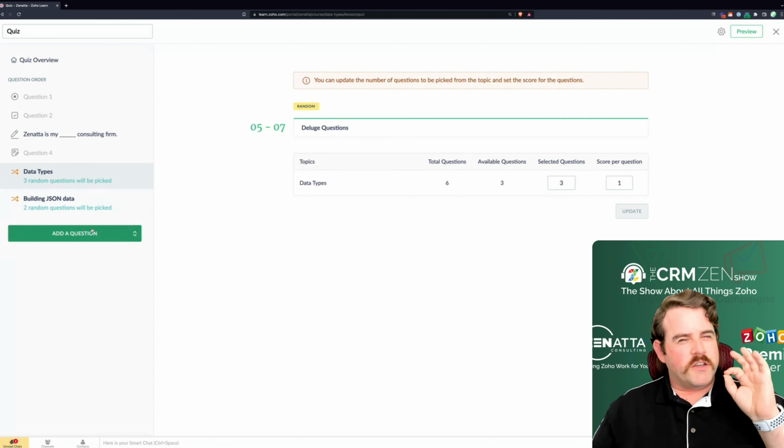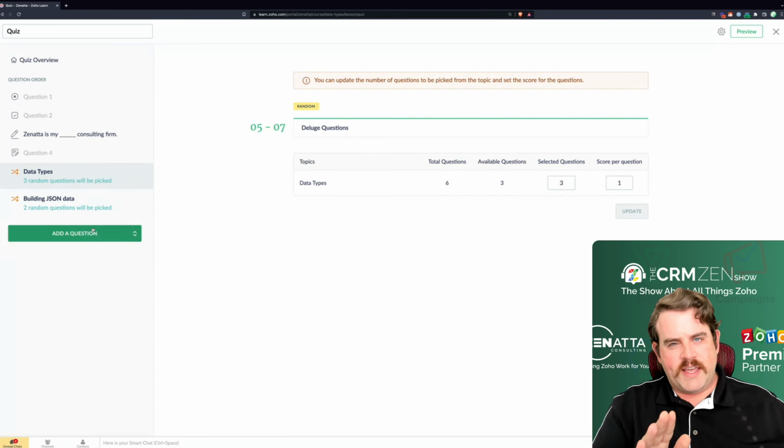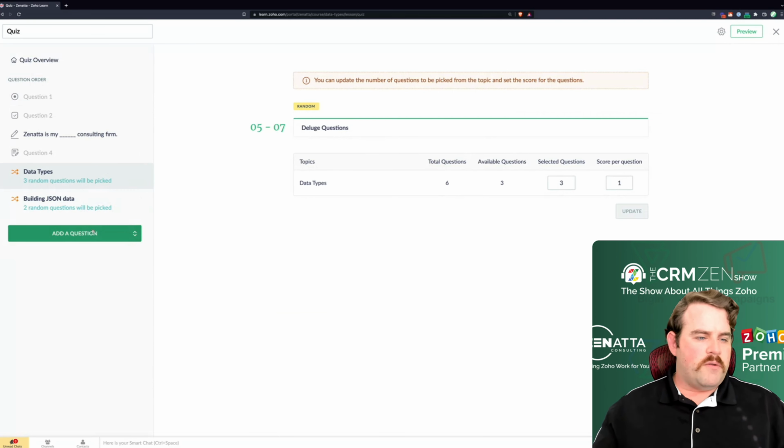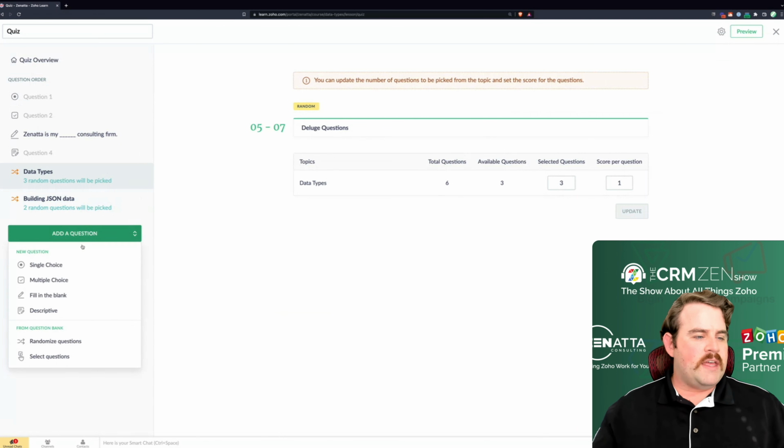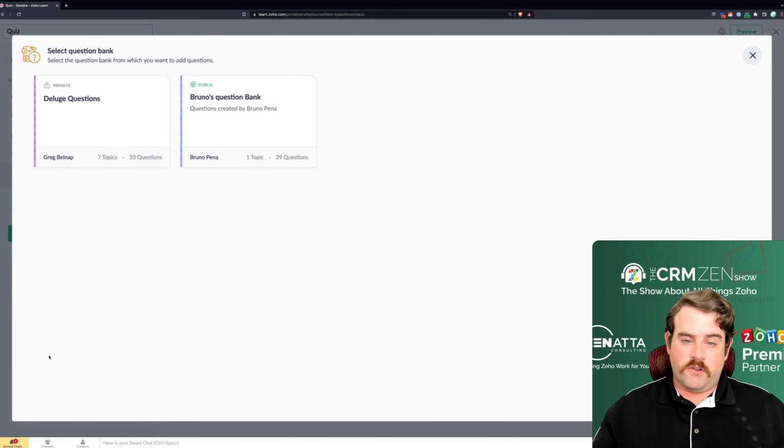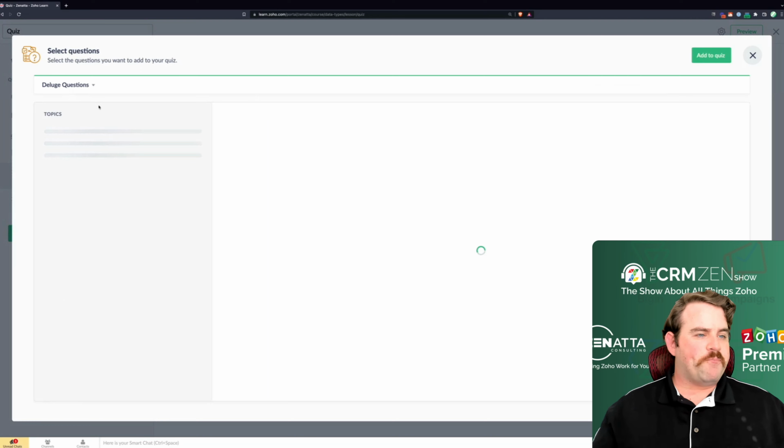But what you can do, if there are specific questions that you would like your users to answer every time, so let's say I've got 2 questions that they should always answer first, and then they can do a set of random ones. But there's 1 or 2 that I definitely want them to hit. Then you can also select questions from a question bank.